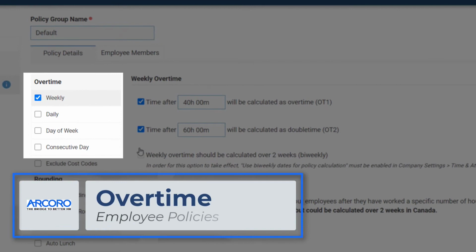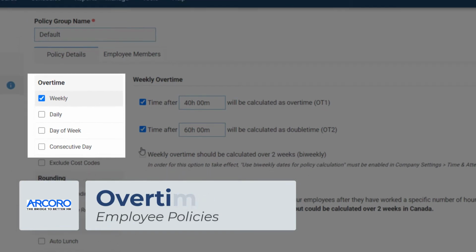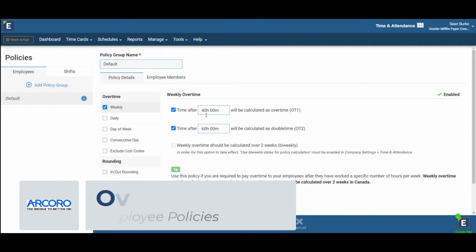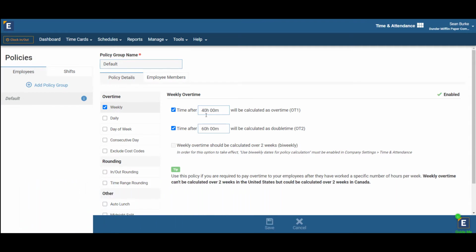Overtime rules can apply in several ways, with the most common being weekly and daily. Weekly overtime defaults to a value of 40 and can be adjusted as needed. If your company does not offer double overtime, simply uncheck the box next to OT2.